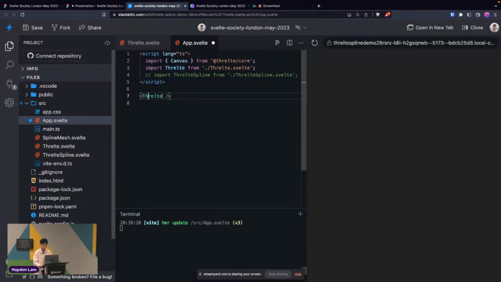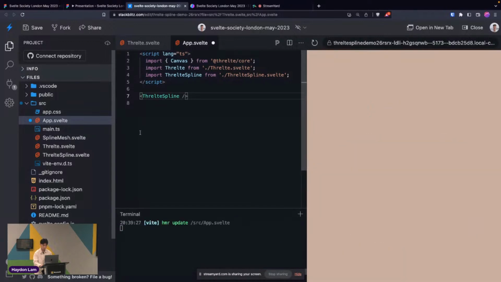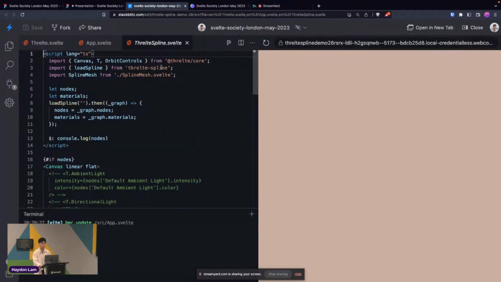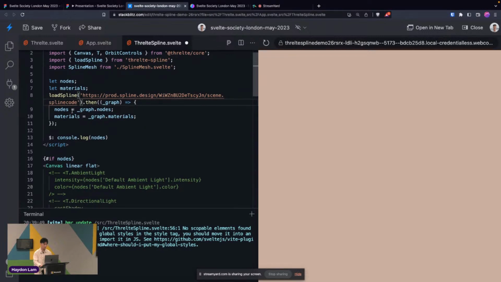And then we shall run our Spline component. Cool. This is our Svelte Spline little demo app. Very similar to the Svelte one. We're importing the T component, the canvas, orbit controls, but we're also importing this loadSpline function from the Svelte Spline library. What we can do is pass it that URL, which we just copied from Spline. It's a promise which resolves to this graph object, which simply houses nodes and materials.